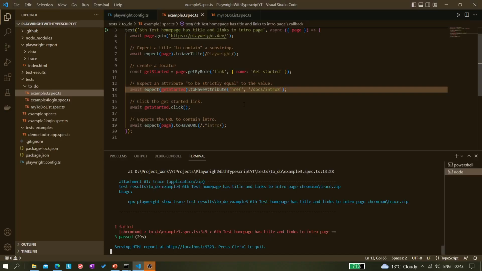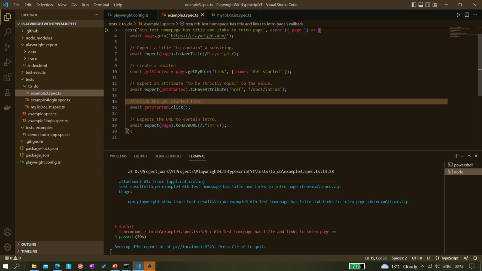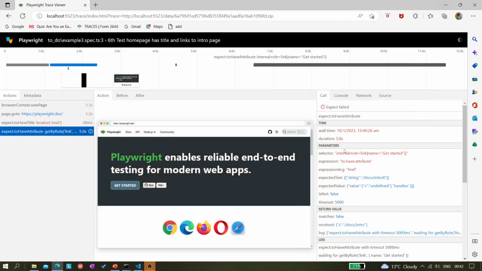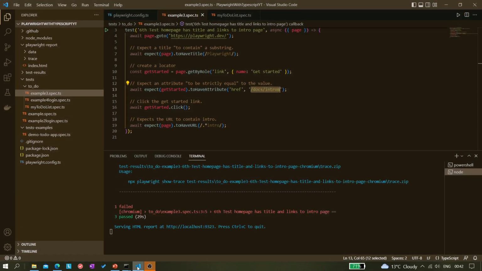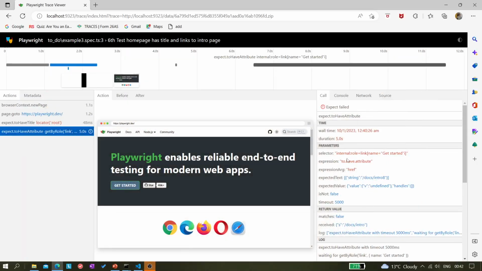So let's see what happened exactly here. We have given to have attribute href, this one, so this should be the expected value, but it is finding something else, right? So you can see the link name, this one selector, this is the selector that was correct, I believe. Yes, Get started, that is correct. And to have attribute href, so you can see expected href, expected text is this one, and what is the actual one given? So here it is saying expected failed.